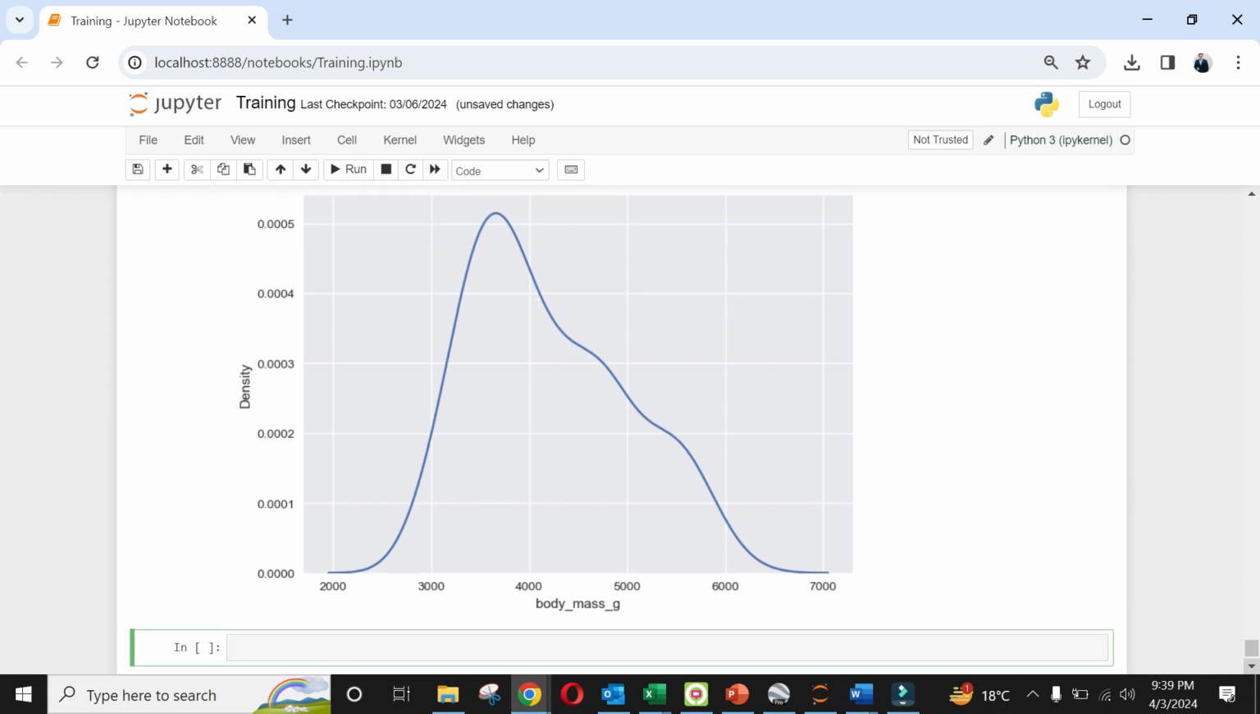Perfect. Now you see a KDE plot for body mass, which is basically a smooth distribution of body mass with values ranging between 1500 and 6500. The majority of values lie within the 3000 to 4000 range.